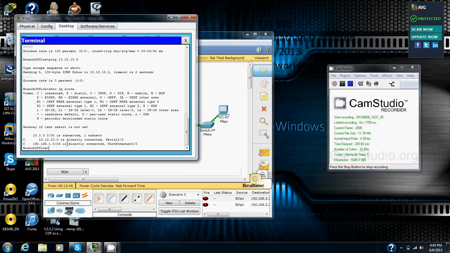Then it shows that 10.0.0.0/30 is subnetted, with one subnet. 10.10.10.0 is directly connected to serial 2/0, and 192.168.1.0/24 is also directly connected to FastEthernet 0/0. Note that only directly connected routes are shown in the branch office routing table. The ping to 10.10.10.5 failed because the branch office router has no routing table entry for 10.10.10.5.